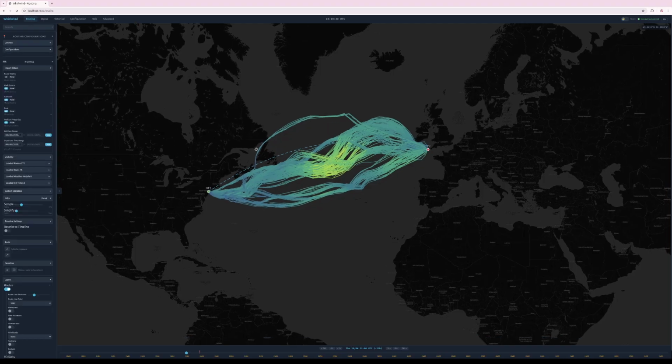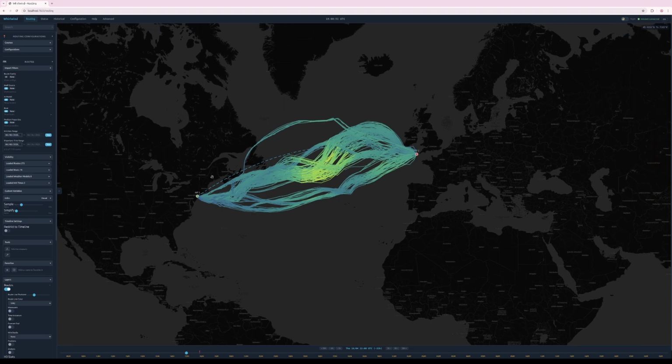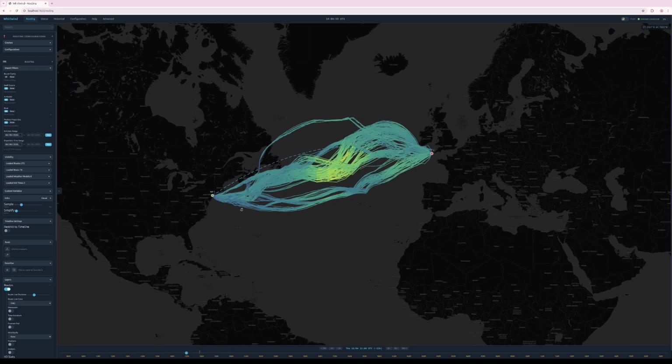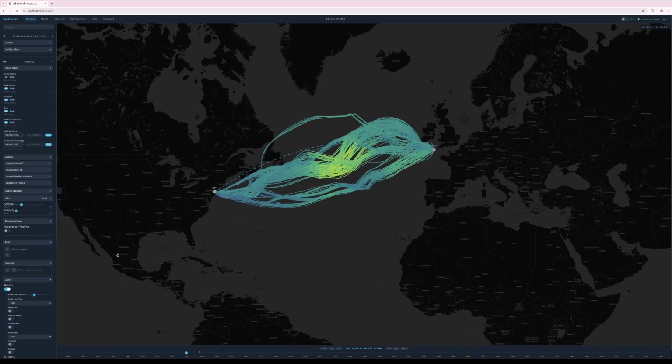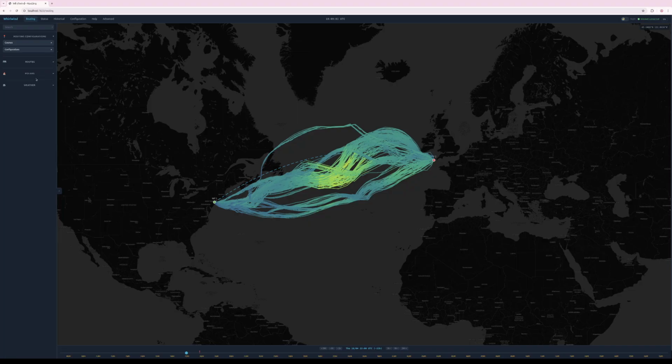Now, the routes section is really where all the magic happens. This is where you configure what is visible. This is where you have different tools to visualize what's going on, and you can hide and show different groups of routes. And then there's also sophisticated analysis features that we'll go over as well. So I'm just going to skip over that for now.